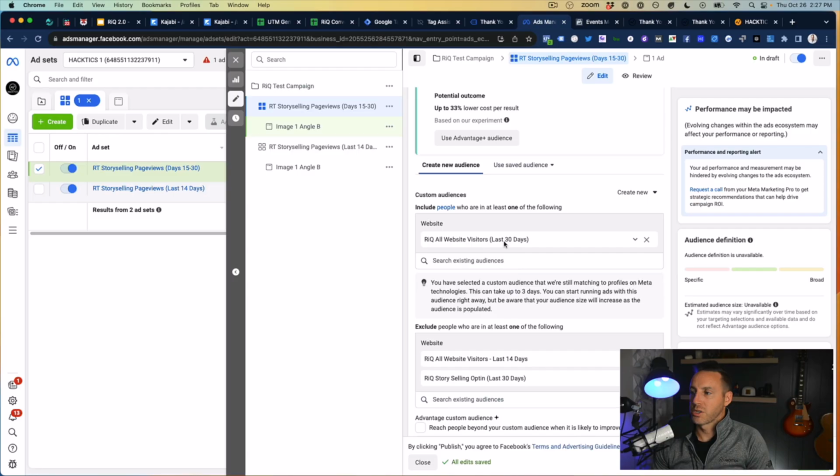So we are targeting the people who've been there for all 30 days, but we are removing the first 14, and we are removing the people who opted in. So theoretically, this should only be targeting the people who haven't opted in and who visited 15 to 30 days ago.